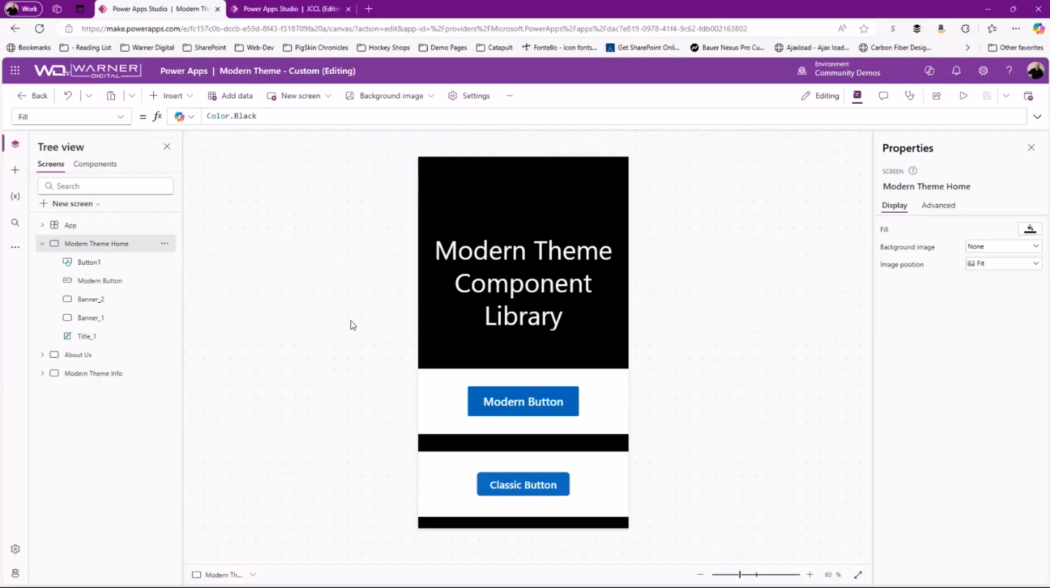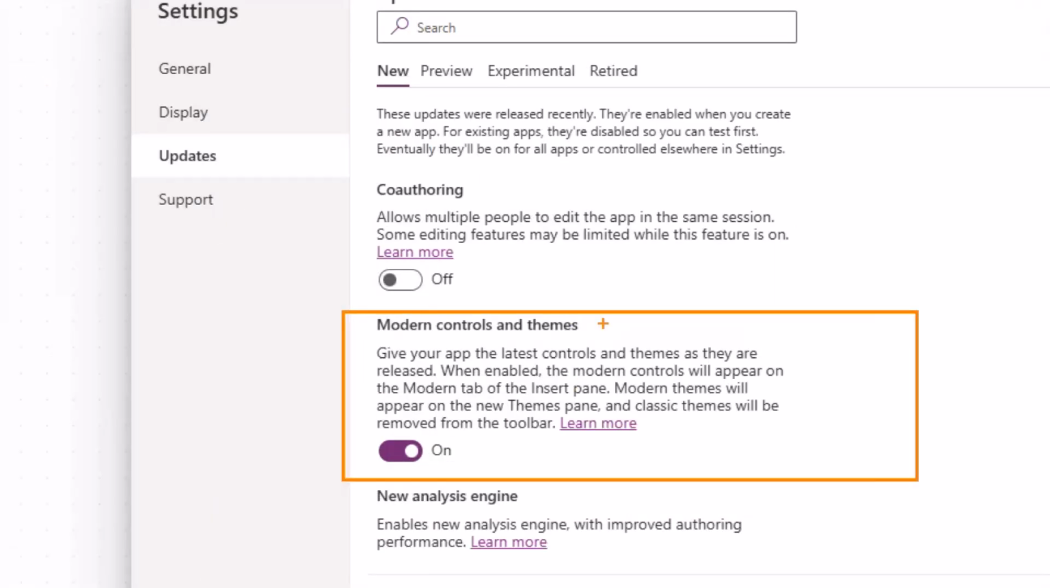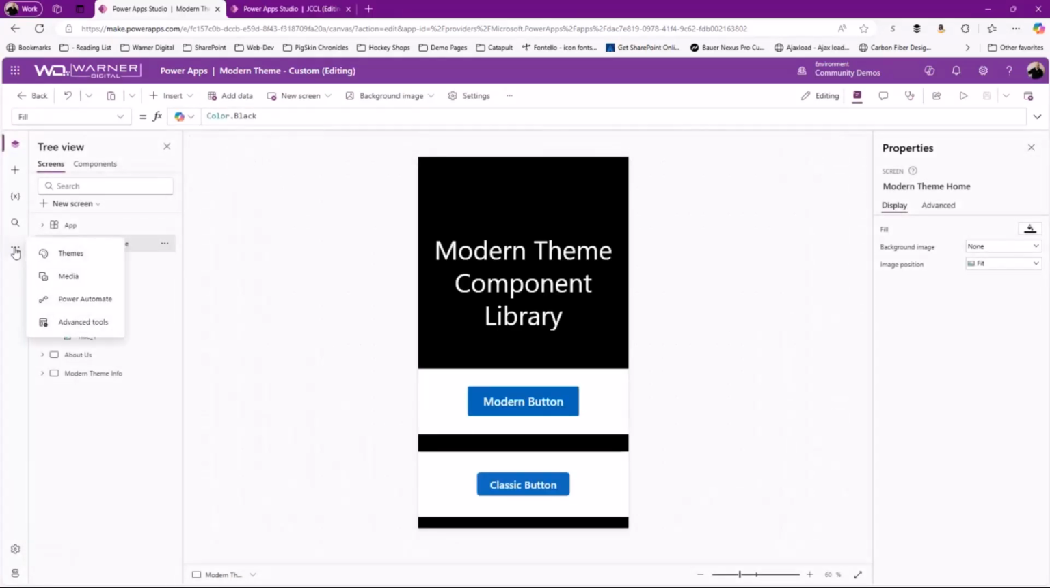Now, first things first, you got to make sure that you're consuming the modern themes and controls, right? So to do that, you go down into settings, you come over to updates, and you got to make sure you turn it on. It's not on by default, so you got to turn it on right there. Now, I've already turned it on for purposes of the demo. Okay, so I've got it turned on. So once you have it turned on, they are changing the UI a little bit. Themes used to show up here as an actual icon here on the left. Now it shows up under the ellipsis. So if things get moved around, don't get unsettled. It'll be there somewhere for you.